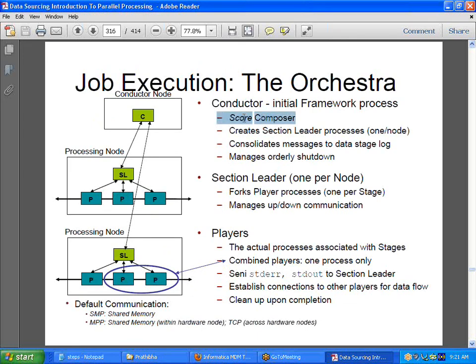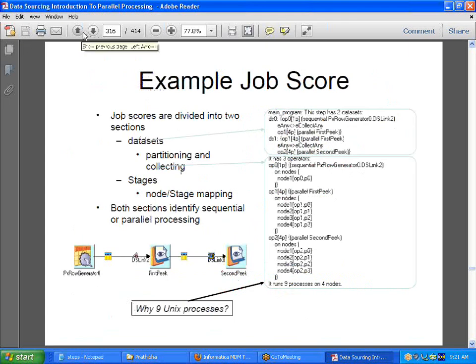There is a score composer within this conductor process. What it does is create a score by taking the data from the job and also from the config file, and form an intermediate storage or intermediate understandable format, which we call score. I think we have seen one example of score, right? How the score would look like. This is the score example.